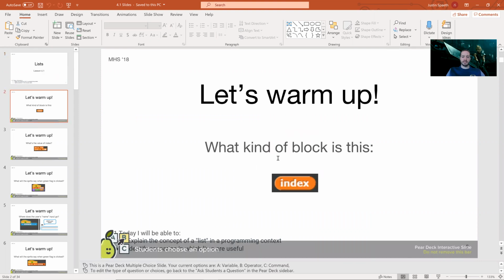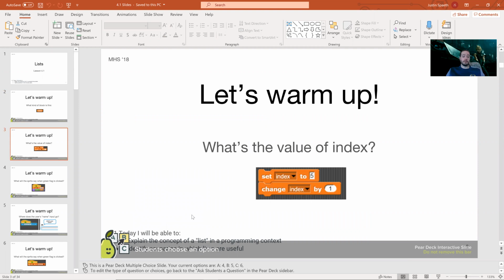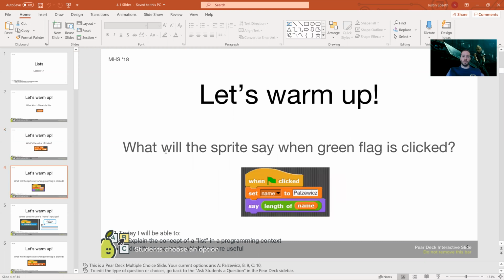What kind of block is this? Right? So this is a variable, right? So what is the value of index? So if we set index to 5 and then we change index by 1, the value should be, yeah, you guessed it, 6, okay? All right, so what will the sprite say when the green flag is clicked?